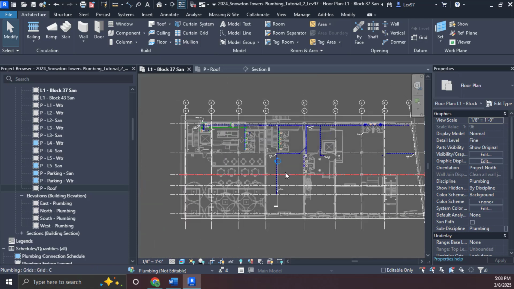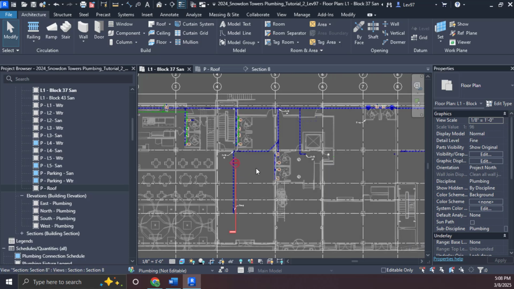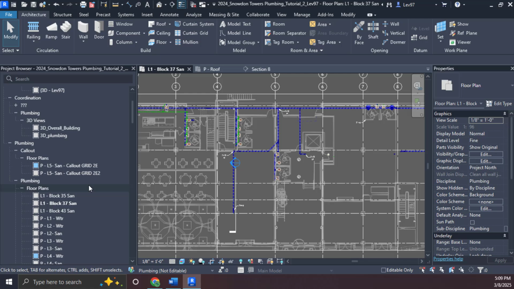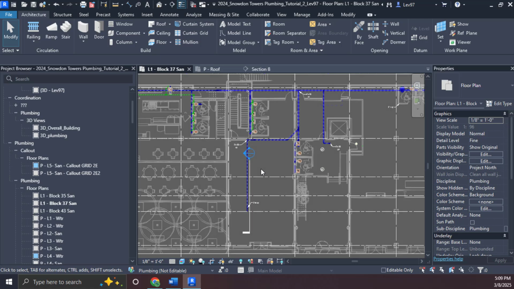So what we have is a section. This is block 37, and there's a whole way of looking at it. There's 35, 37, and 43, which can get a little complicated, to say the least. But I can go over that when I get down there. What I want to look at is section views.